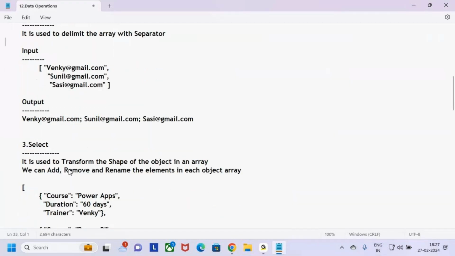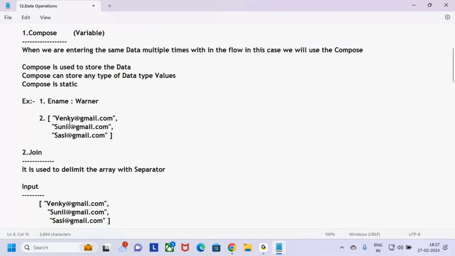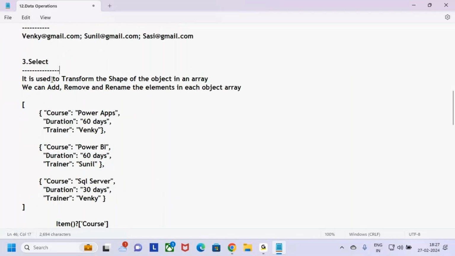And next, what's the next one? The next one is select. Now what is the use of this select data operation? Now try to understand, guys. The select data operation is used to transform the shape of the objects in an array.